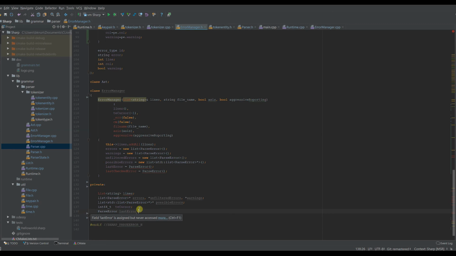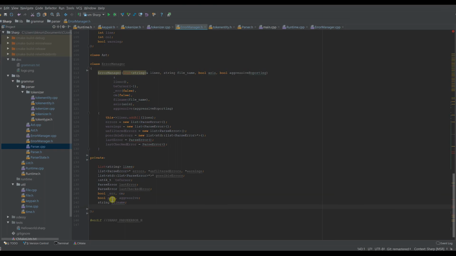And we need this because if we complain about error A and then we complain about error A again right afterwards, it doesn't make sense to really report that because we just complained about it. So that's why we have this last error here, so that way we can do our comparison. Next, we need to have last checked error, more on that later.